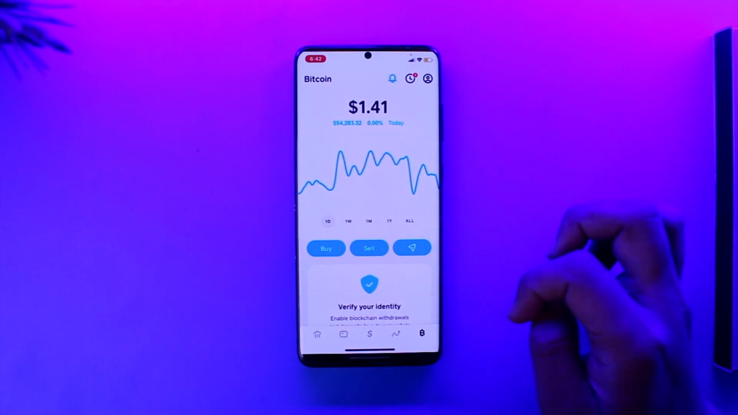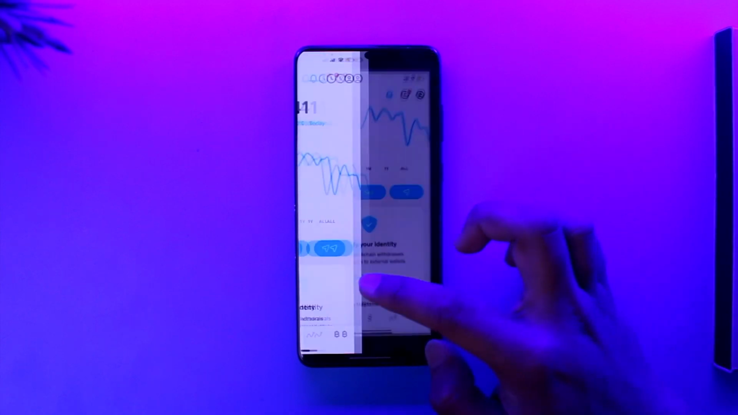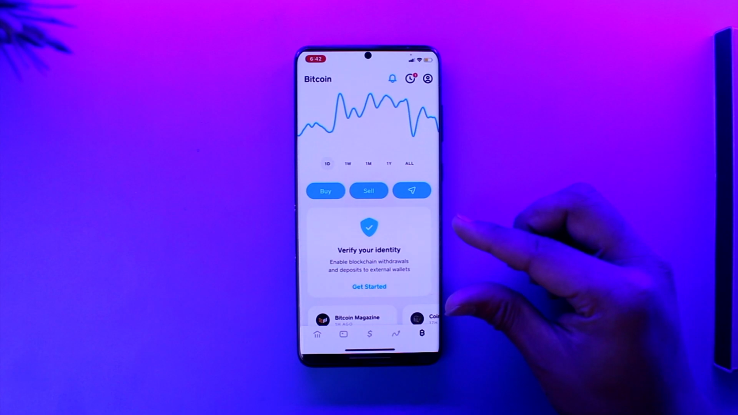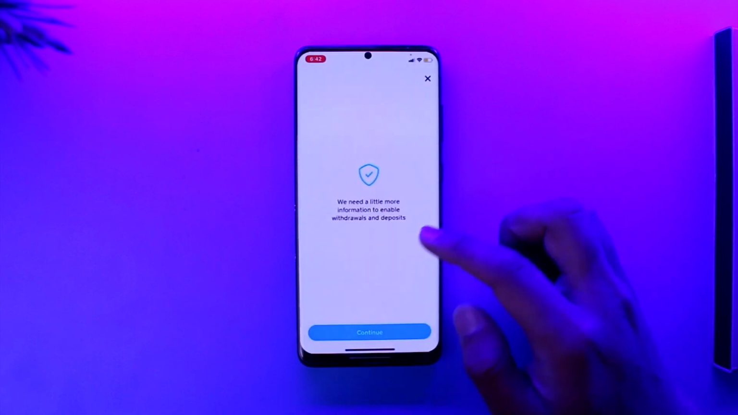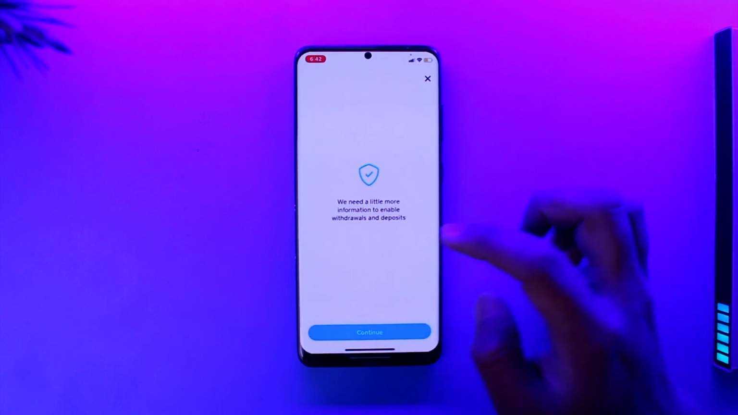Once you launch Cash App, you will see this type of interface where you have to log in and tap the Bitcoin option from the bottom right. When you come to the Bitcoin tab, you'll find this option that says verify your identity, so tap on get started. It says we need a little more information to enable withdrawals and deposits, so tap on continue.